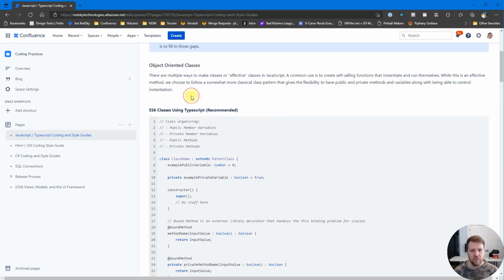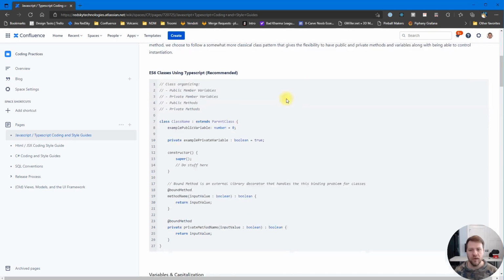In programming languages, we use object-oriented classes for a number of things, and this defines how we like our classes to be laid out. We like the class organization to be first public member variables, and then possibly private member variables. In JavaScript and TypeScript, variables without any keyword in front of them are public, and then private ones follow with the private keyword.